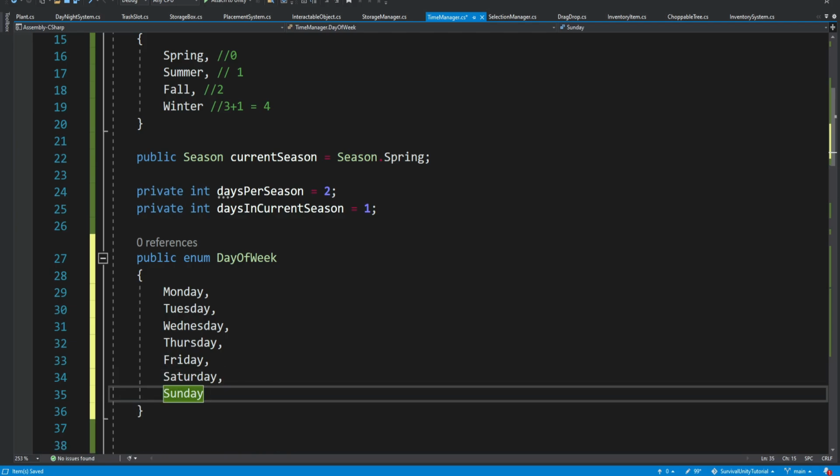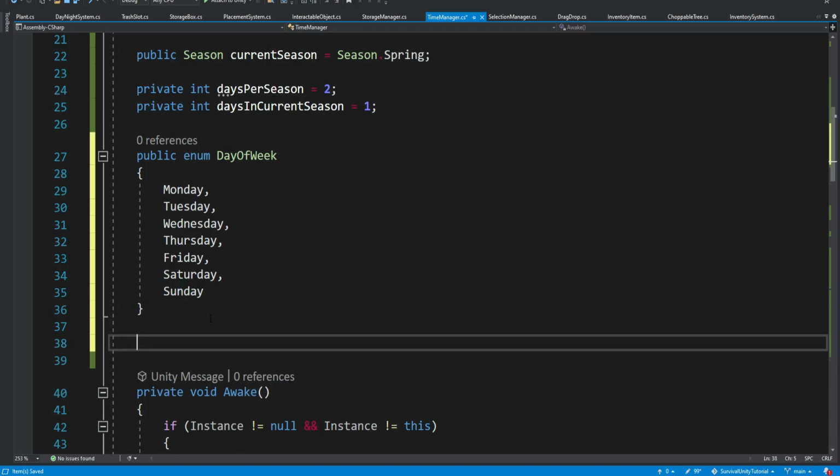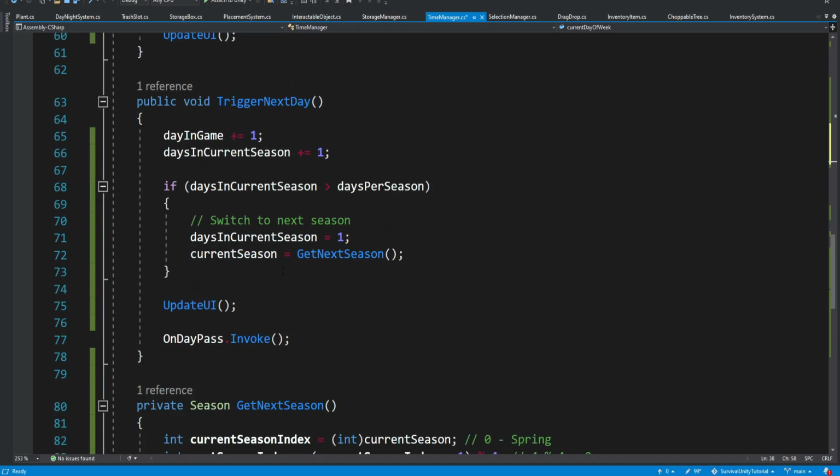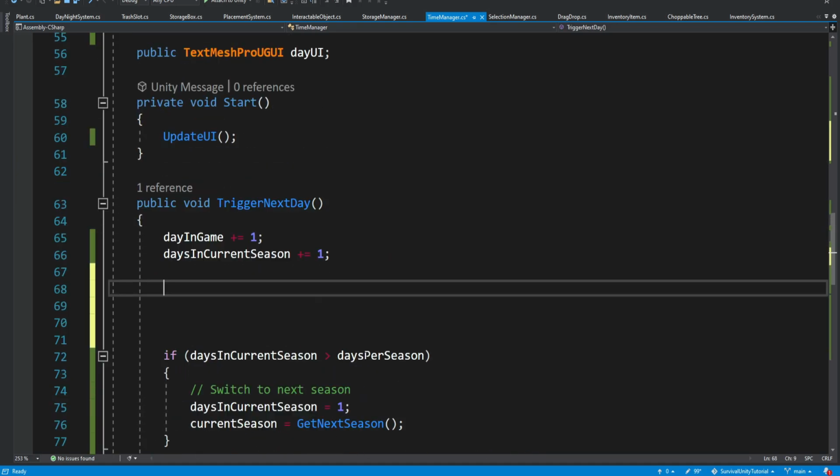Then we also need a reference to the day of week. And we're going to start with Monday. Now we're going to scroll down to the trigger next day, and over here after we do this, but before we check the season, we also want to increase the day of week.